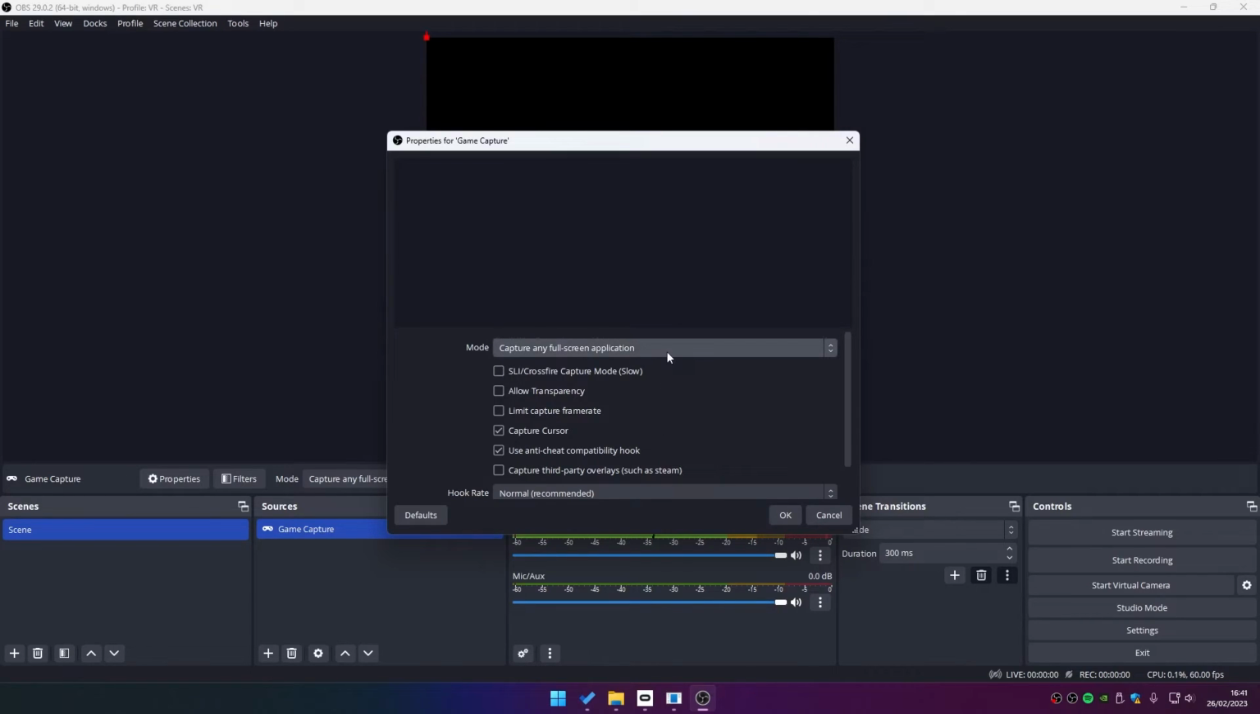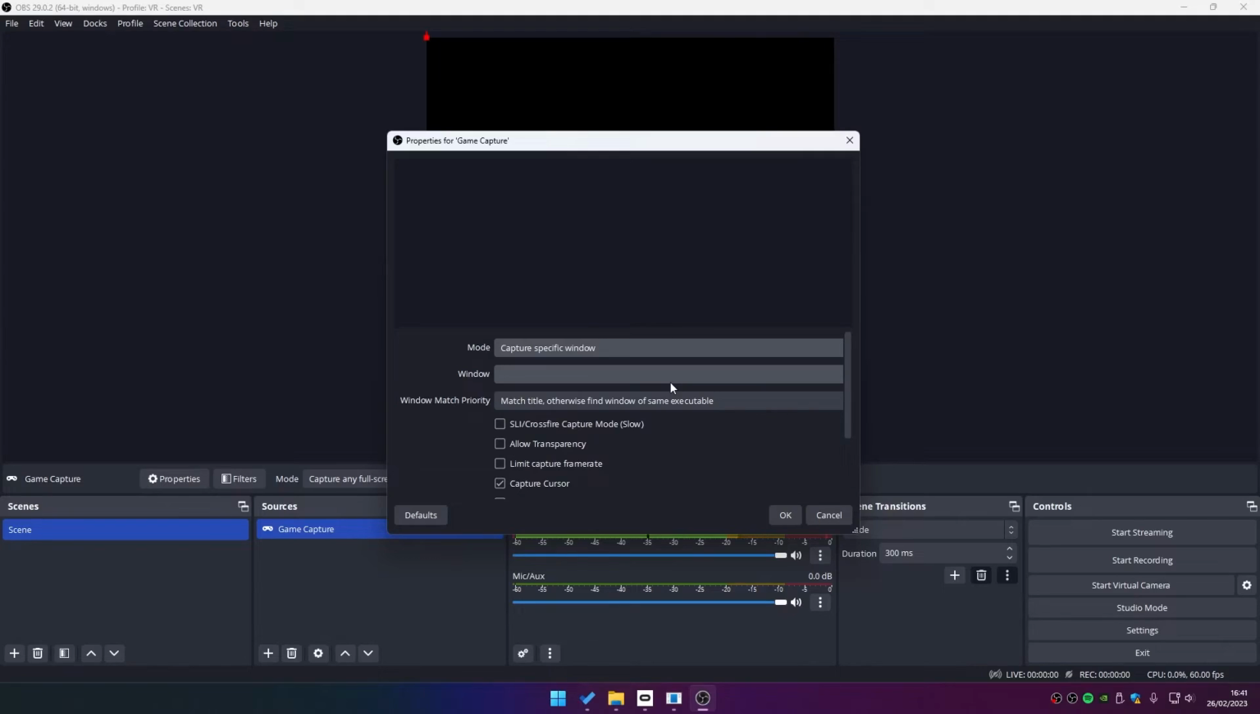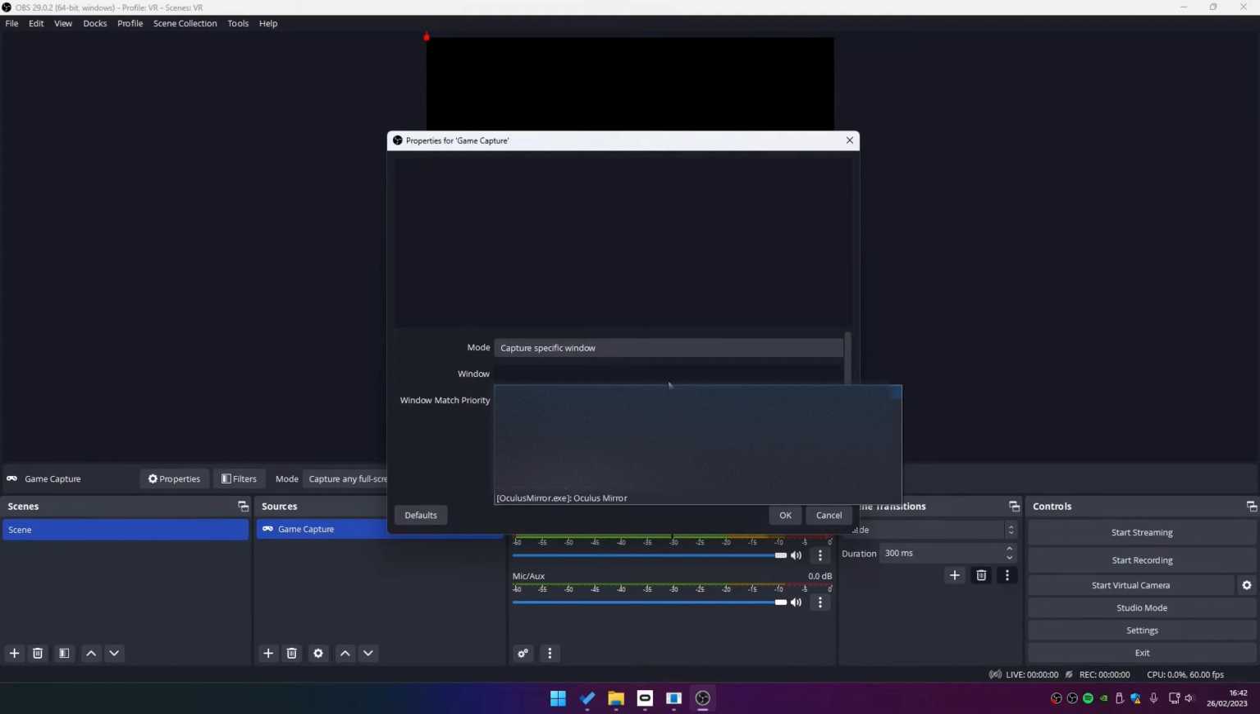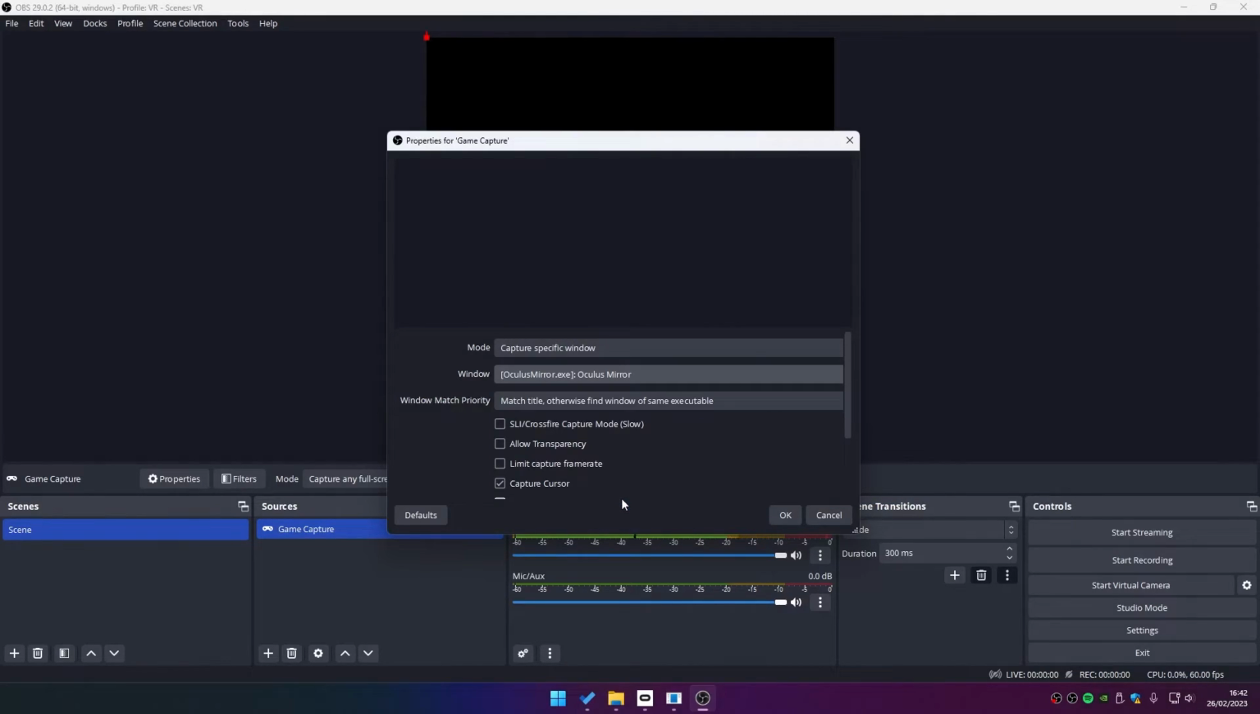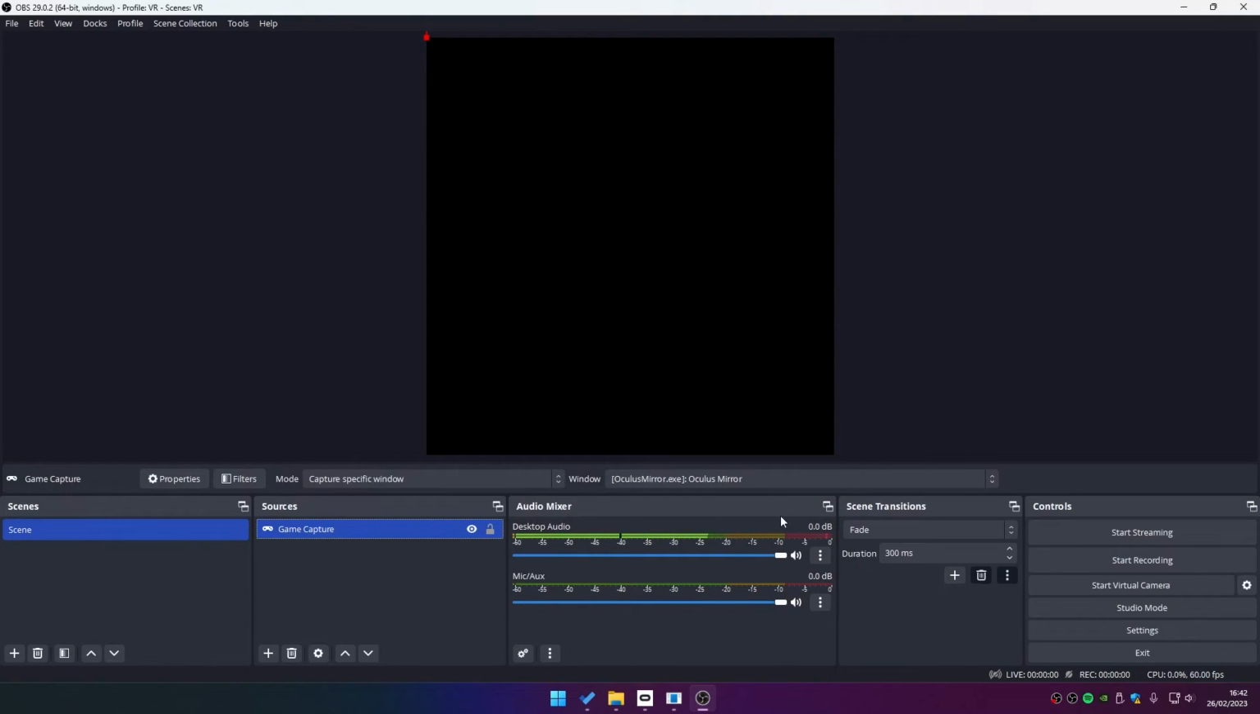Now here, click next to Mode and select Capture Specific Window. And then you should see a new option called Window. Click on it and select the Oculus Mirror in the drop-down menu. Now you can just click on OK to confirm the choices and the window should close.